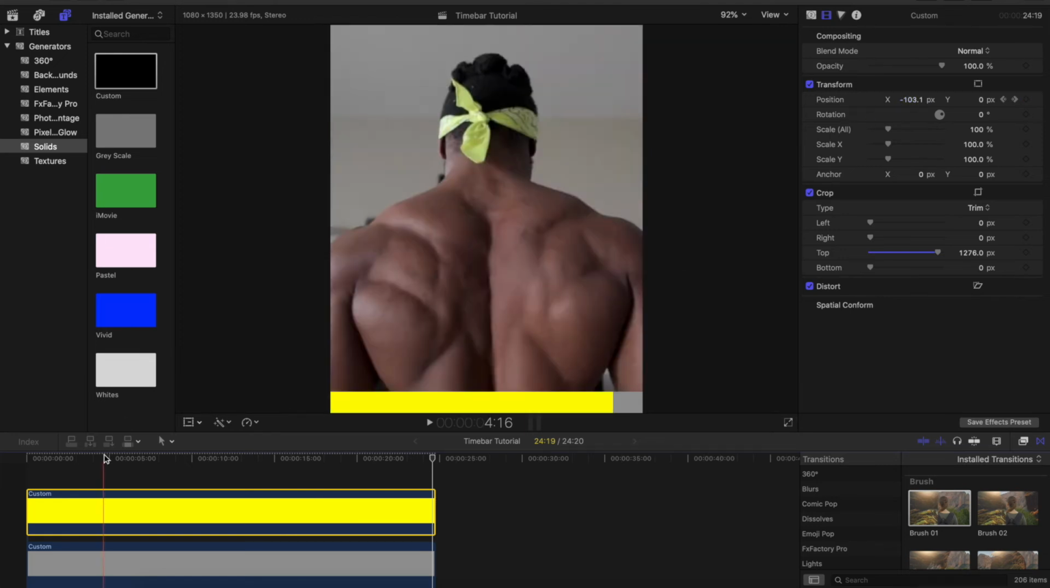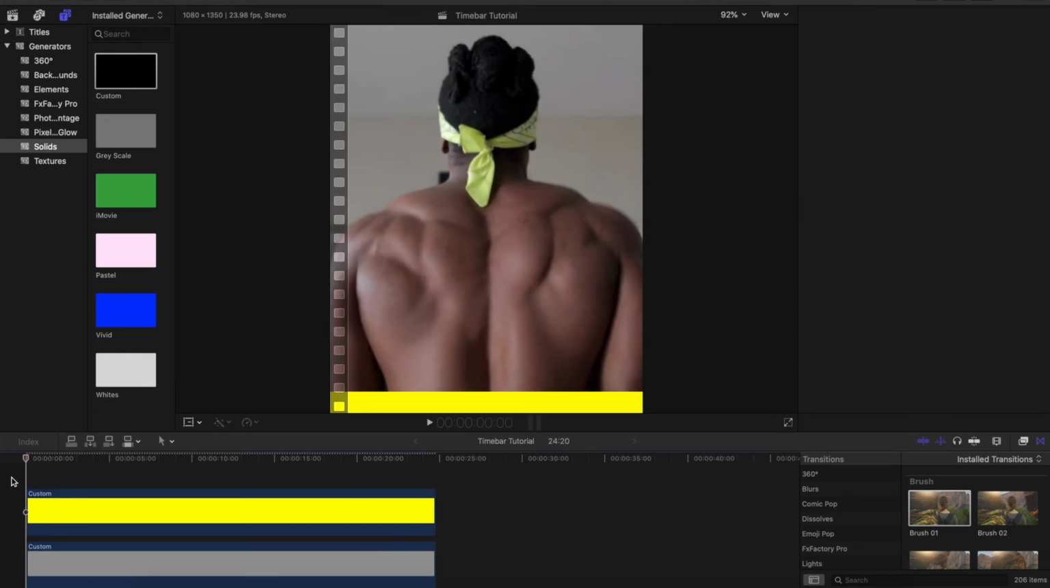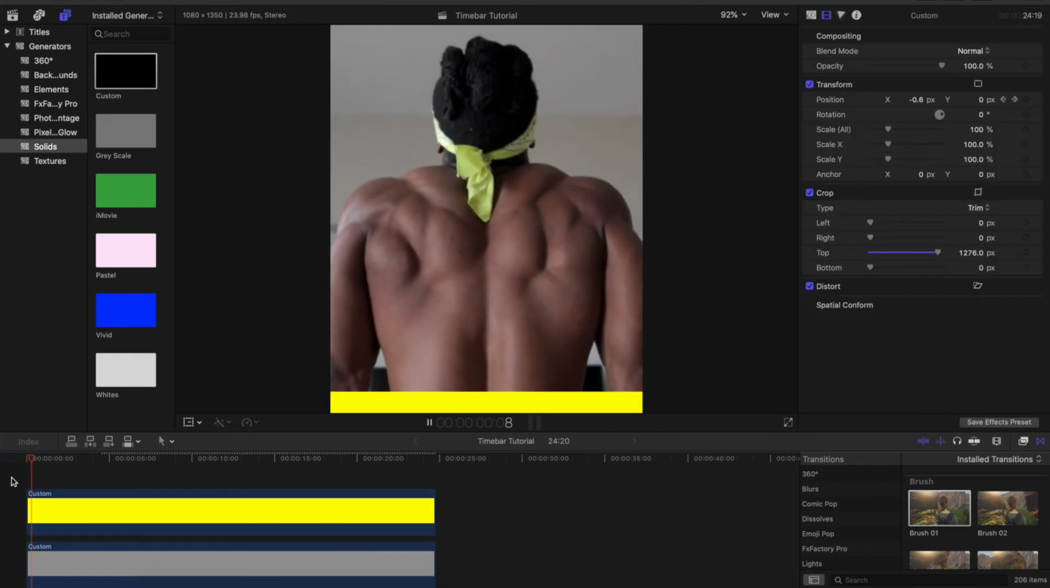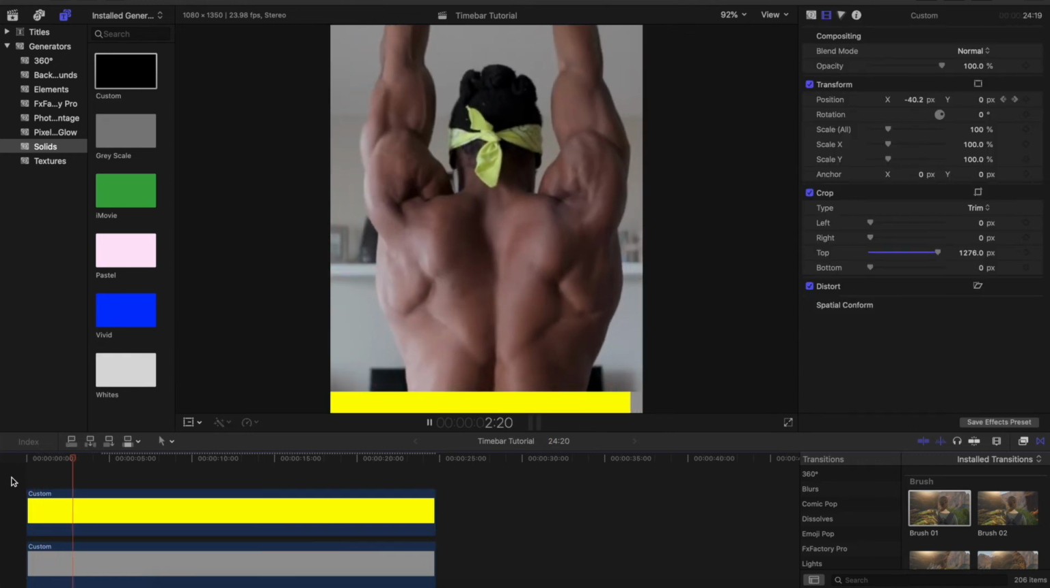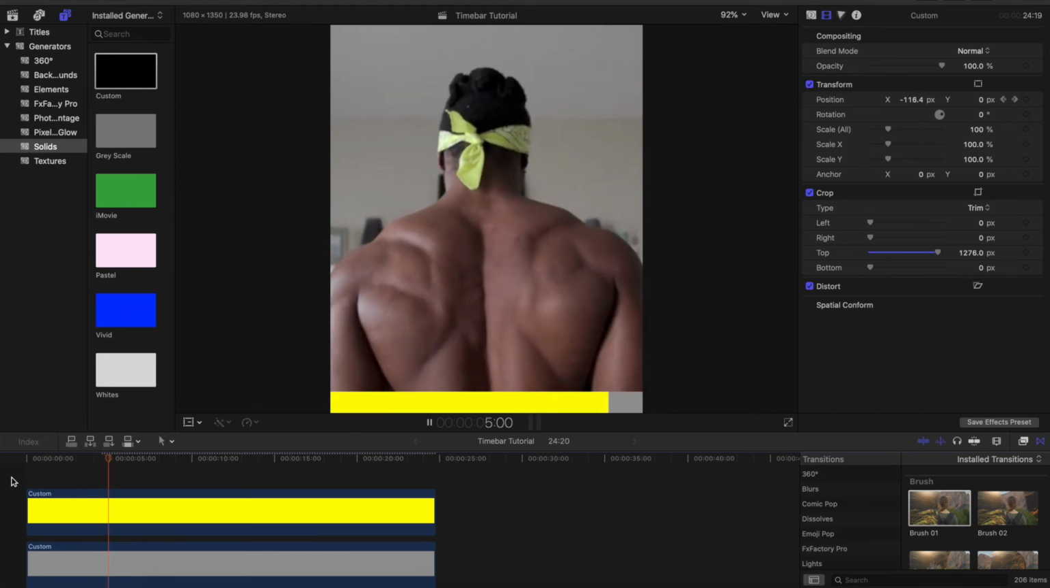Now I'm going to show you guys how this works. So this is basically my time bar. Pretty easy, pretty simple, nothing difficult, nothing crazy. I have my gray background in there as well.